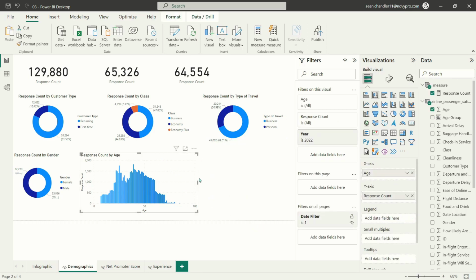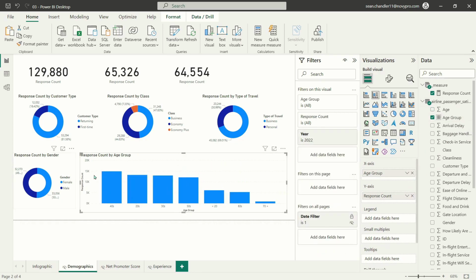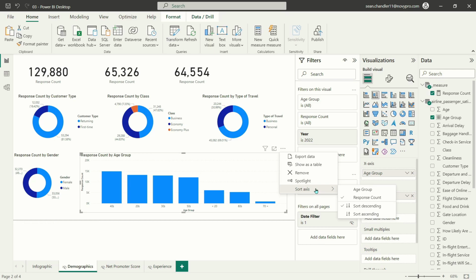So if I do think that this is too granular, I can just very, very quickly experiment with putting age group into this instead. And now you can see that by default, Power BI has organized this according to where the response counts are highest and then put them in descending order. This doesn't make a whole lot of sense though when our x-axis are age groups. We would expect those age groups to run chronologically rather than being valued by the count of responses. So let's go ahead and click on the three dots here. We're going to specify that we want to sort our x-axis based on age group instead.